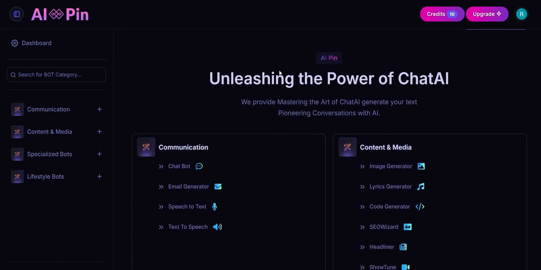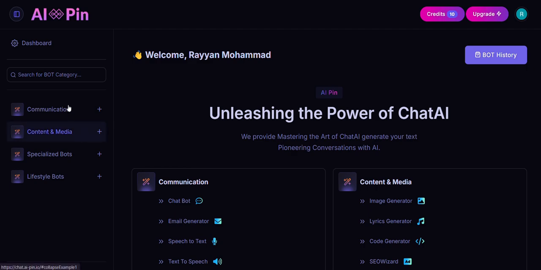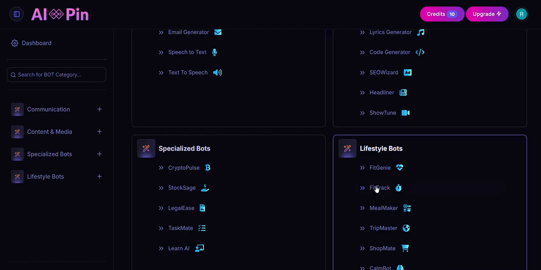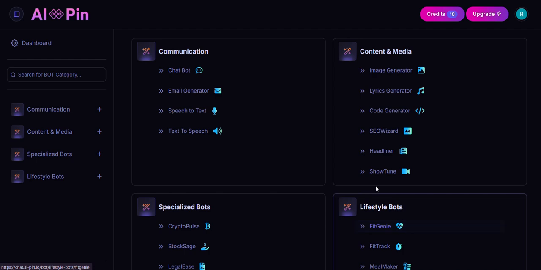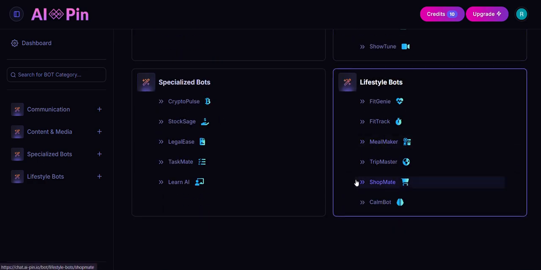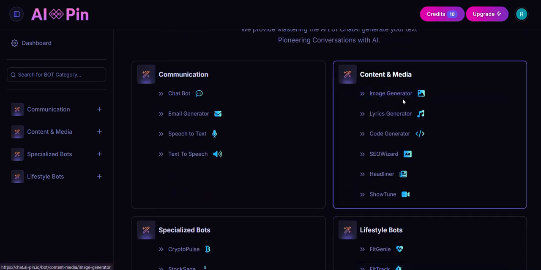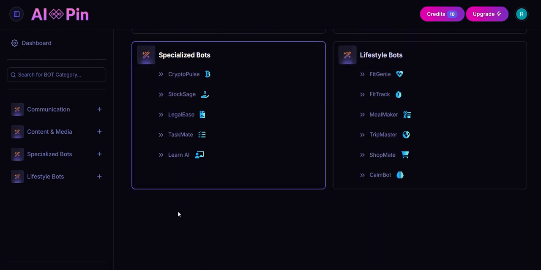Now, this is the dashboard. It has your name displayed over here. It has the bots listed on the left side, and it also shows a lot of the bots in the dashboard. From here you can just go and use whatever bot you choose. Today I'll be going over one in specific, the image generator. You can see there are so many different bots over here: Learn AI, TaskMate, Legal Use. And these are the categories that you can see on the left side.